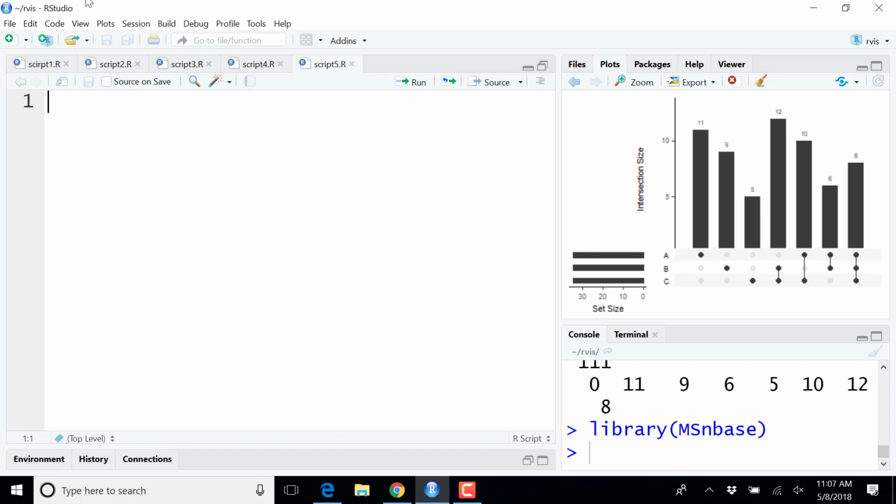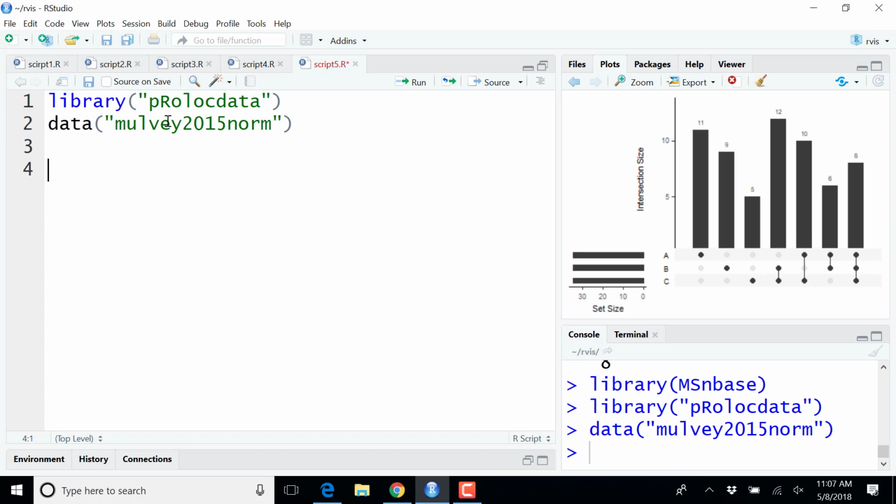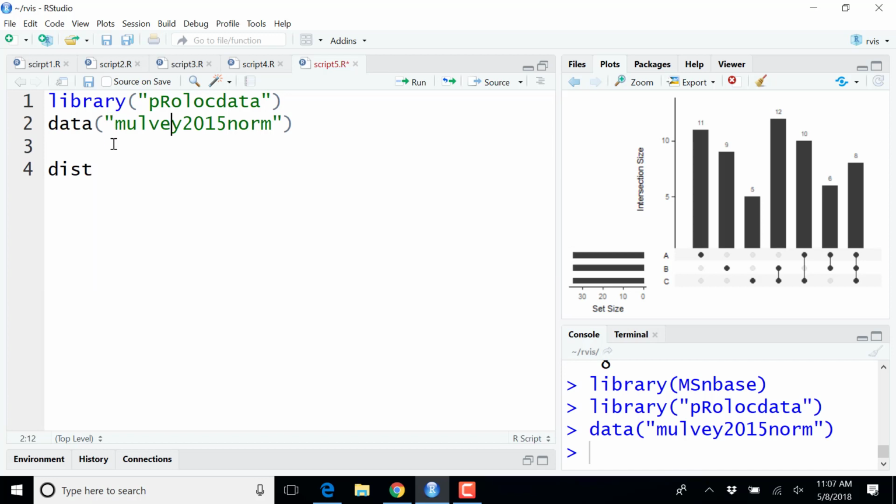So how do we do this in R? Let's use the Mulvey dataset as an example. The Mulvey dataset comes in Prolog data, and then I'm going to load it with Mulvey 2015 norm. So the first thing I need to do is to calculate my distance. And this can be done with the dist function in R. It will calculate the Euclidean distance. And what I need to provide as input is the quantitative data.